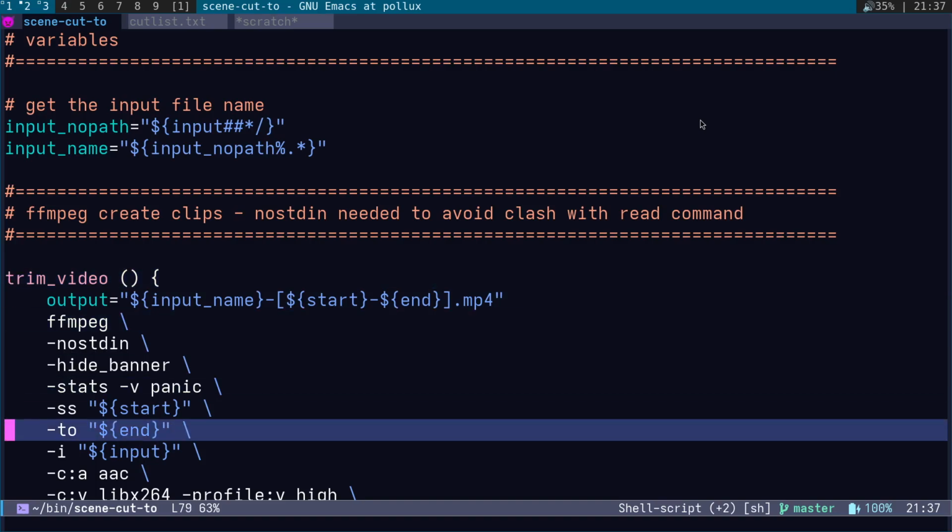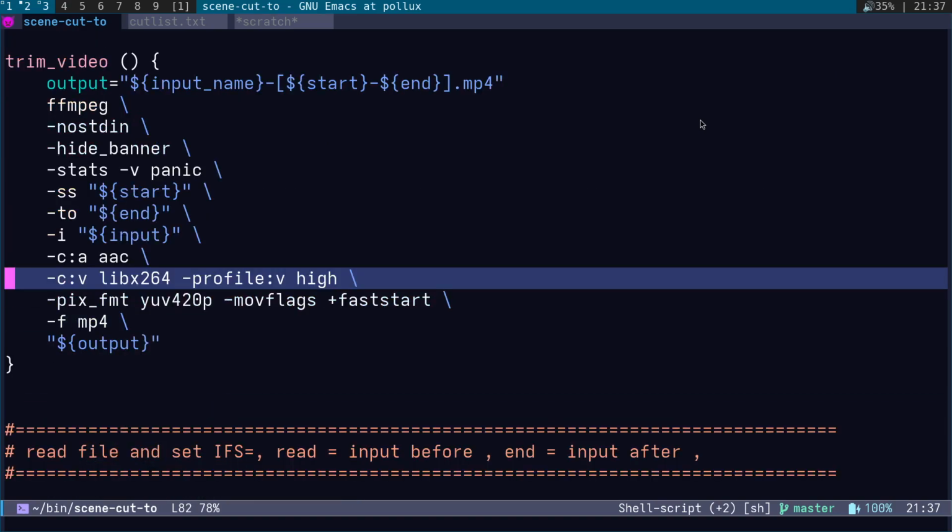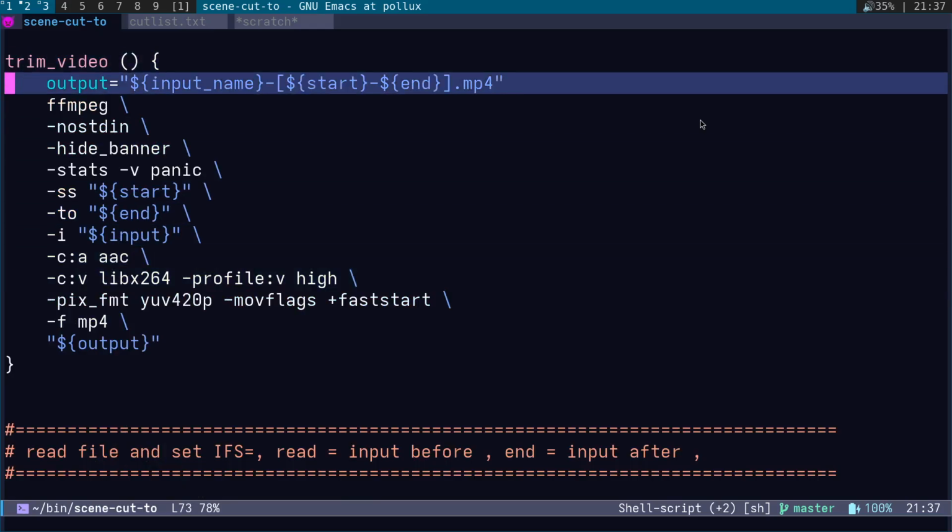Now this is the function, this is the trim clip, the trim video function. So first of all, what we have here is output. So this is the output format as I showed you. The input file name, the start time, and the end time. And this has to be inside the function for it to correctly get the start and end times.